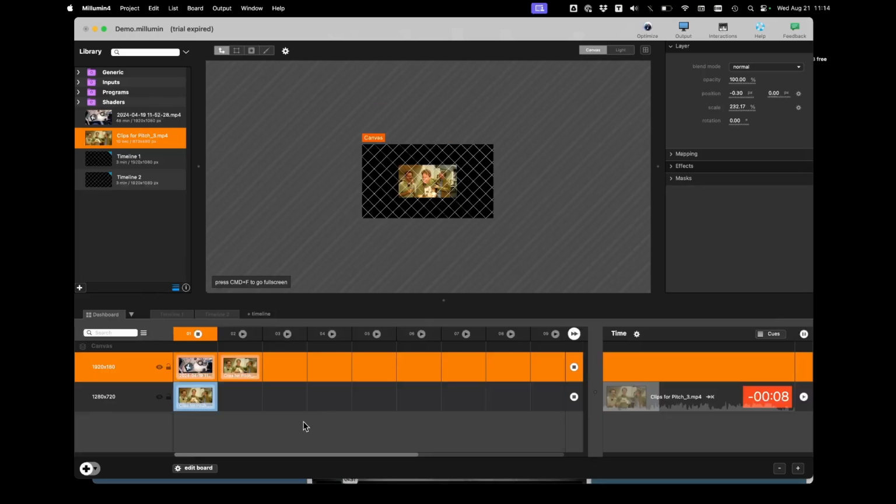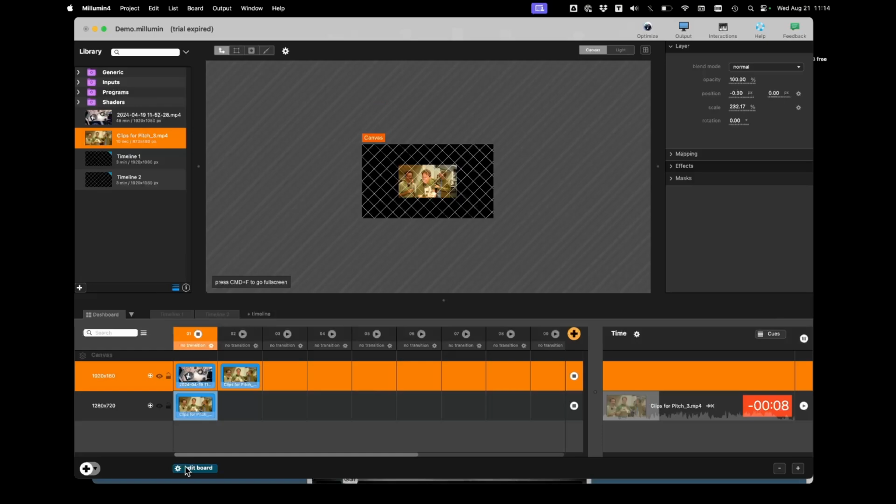And this allows me to show you one other thing that we haven't talked about here, edit board. Edit board is how you can make changes after you've dropped things in. And notice how some things are changing here.